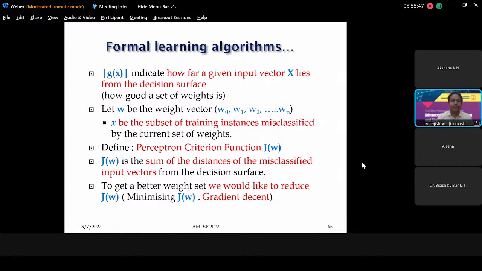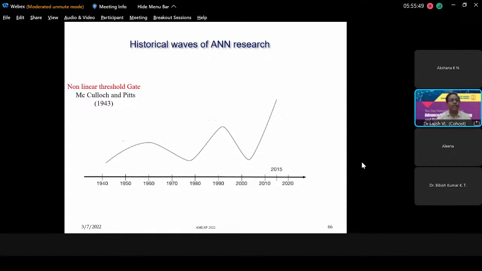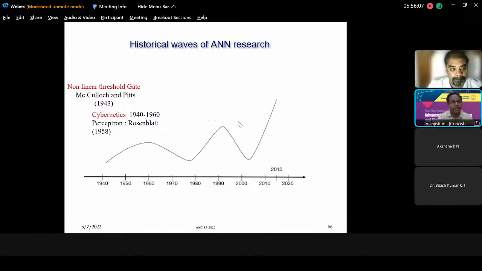So definitely from the 1940s, you can see the non-linear threshold gate, the McCulloch and Pitts model, started in 1943 as a connectionist model for machine learning. And you know that cybernetics is an interaction between man and machine, how the control and communication between man and machine is defined. It is a branch of computer science from the 1940s to 1960s, and Rosenblatt introduced the perceptron learning model in 1958.